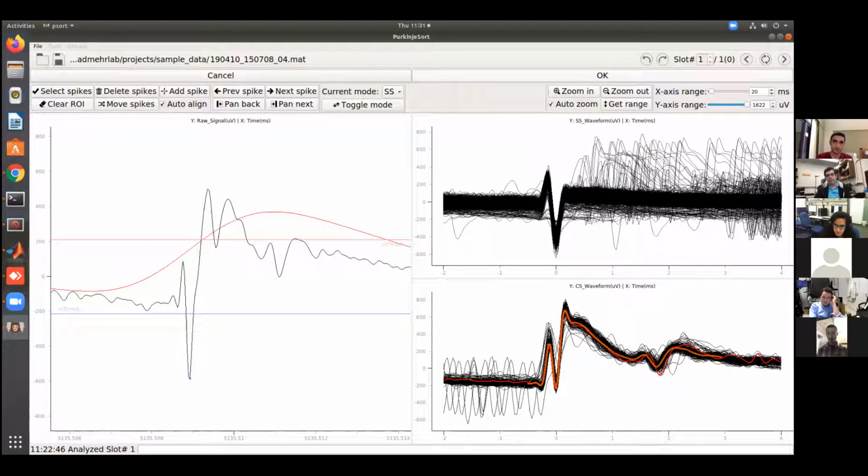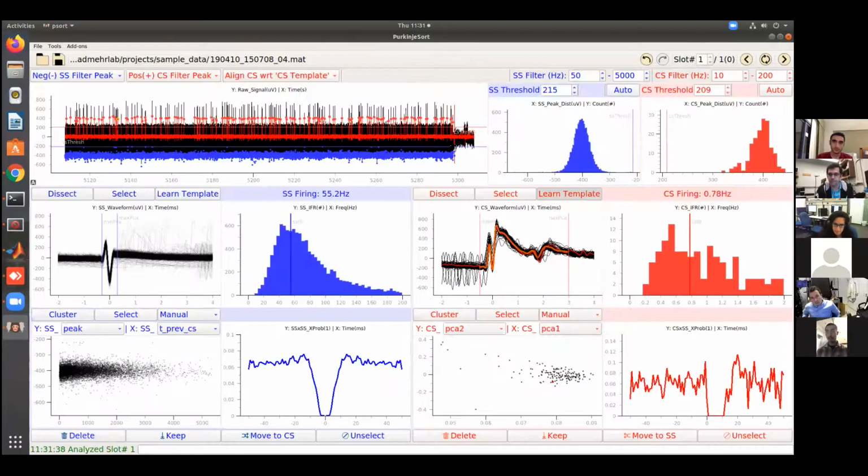Okay, any questions before I move on? Just to make sure I understand, when you realign, it also removes the previous spike, right? It doesn't just add an additional spike.